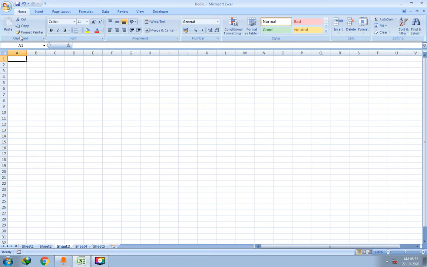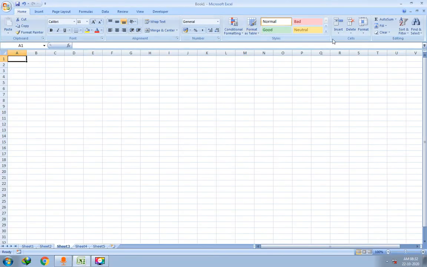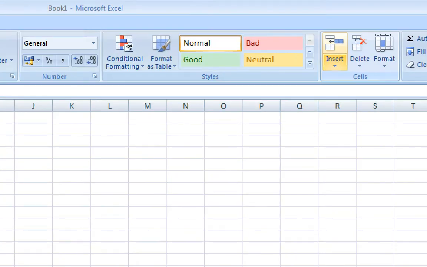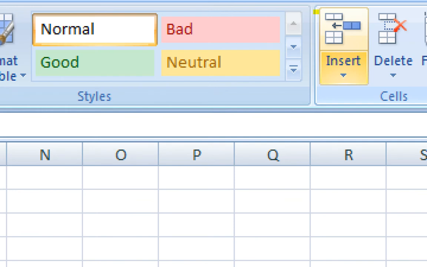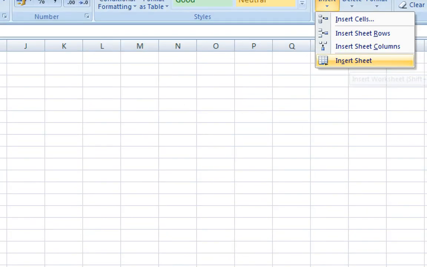Now inserting a new worksheet. Okay, how to insert a new worksheet? Let me zoom in. Go to the home tab. It is the home tab right now. After going to the home tab, search for the cells group. Where is the cells group? Yes, it is here only. Inside the home tab, go to the cells group and select the insert option. It is the insert option. Simply click on this drag down button, and then select the insert sheet option. Okay, this option, last one option.